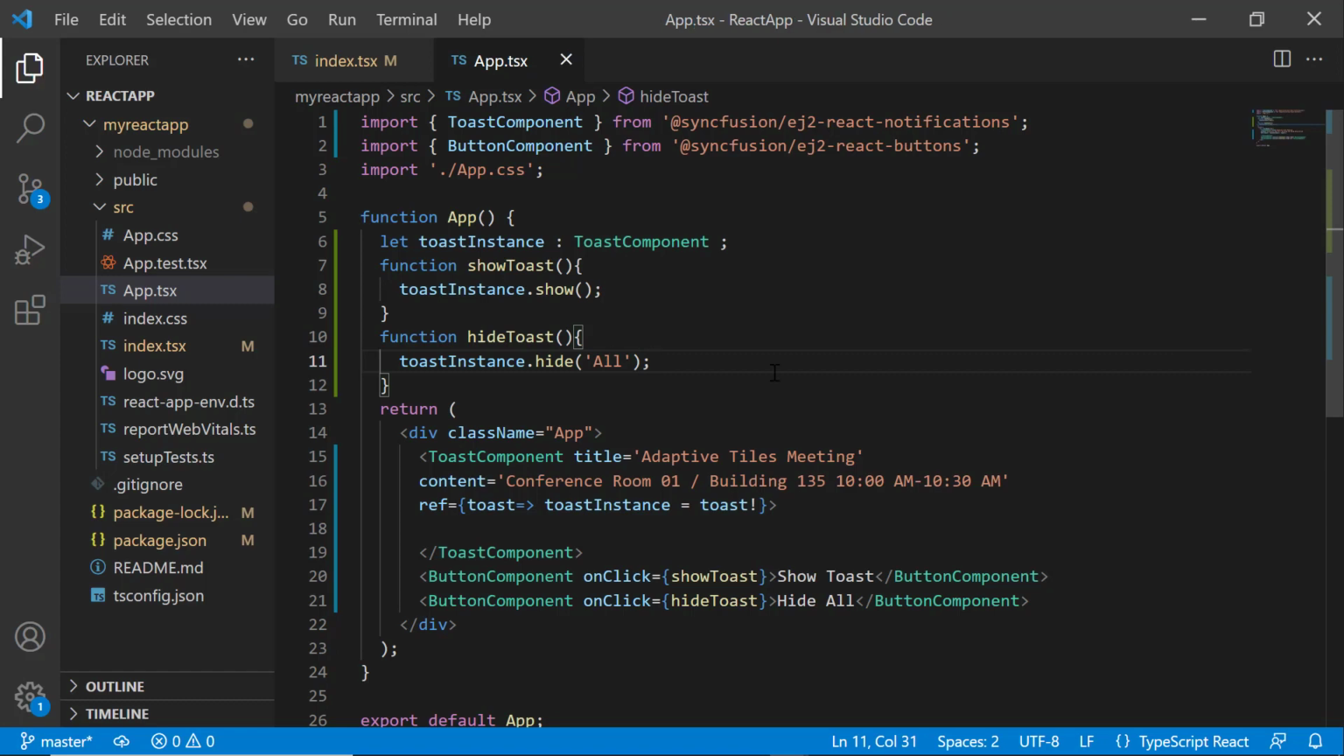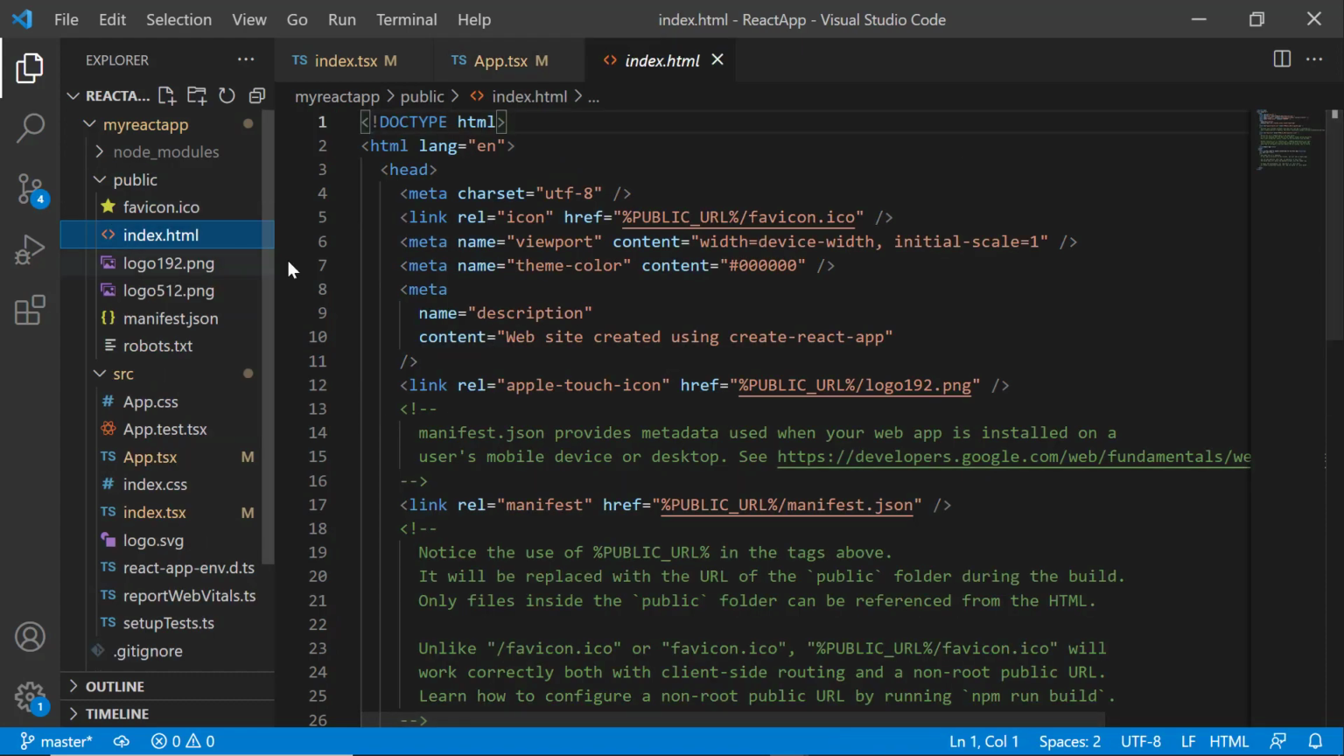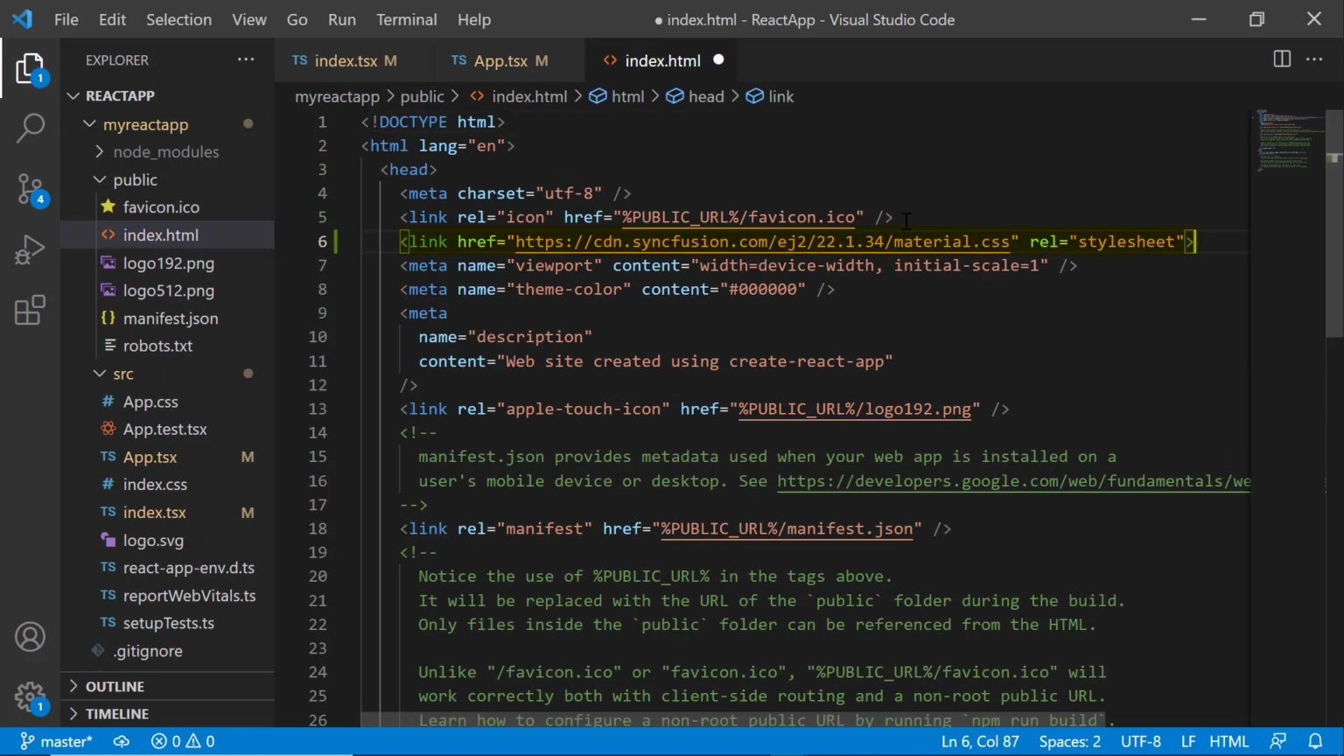Next, I need to define the CSS for the toast component. I can either import the CSS for the React Toast component in the App.css file, or reference a CDN link in the index.html file. To make it simple, I'm going to reference the CDN link, so let me open the index.html file and do that inside the head section. It includes the combined CSS references of all the essential EJ2 components.